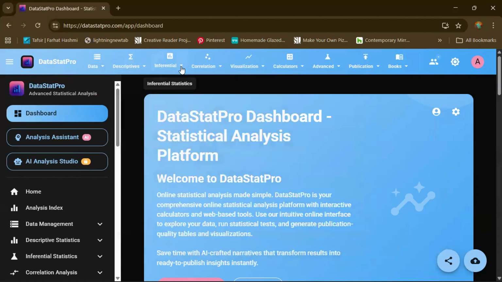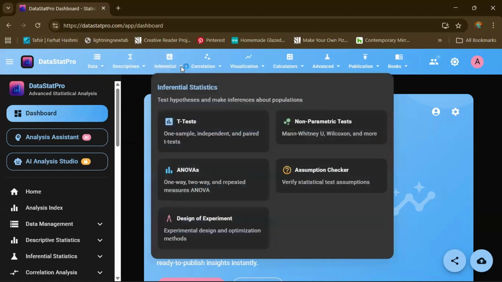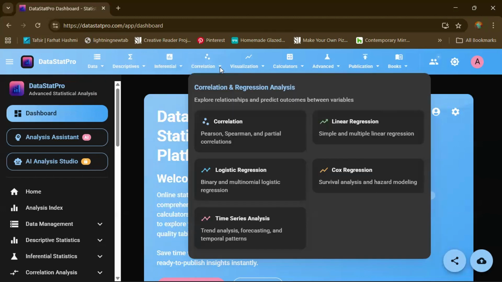is there. And in inferential statistics, you can have t-test, all the variations of t-test: one sample, independent, paired sample t-test, non-parametric test. Then there is assumption checker, that is very important for us. Being a medical student, we are mostly unaware of the assumptions that a test may require. ANOVA, different kinds of ANOVA, and design of experiment. Then correlation, linear regression, Cox regression, logistic regression, time series regression.